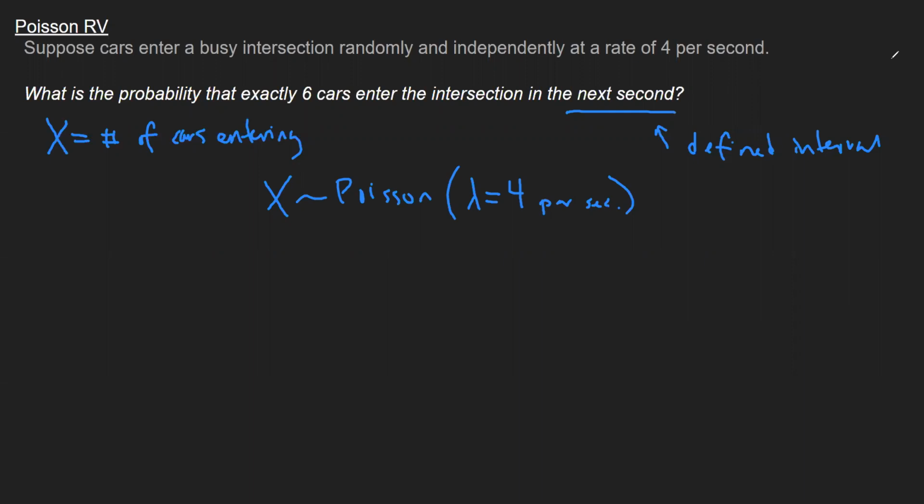Alternatively, this lambda, sometimes books and teachers will use the symbol mu, just because the expected value of the Poisson is also mu, and it's also equal to lambda. Again, this is the rate of occurrence. Generally, they're going to give it to you or give you a way that you can calculate it. So all we're trying to figure out is, in the next second, what's the chance exactly 6 enter? So how do we find this?